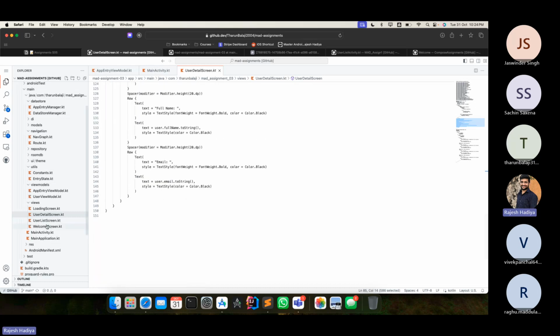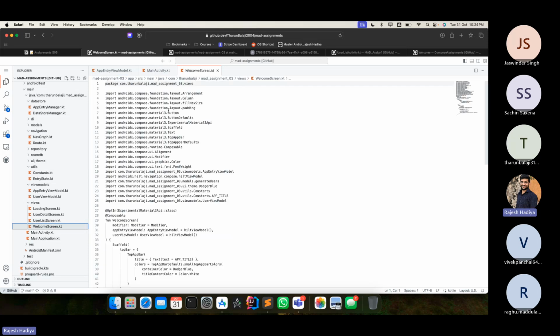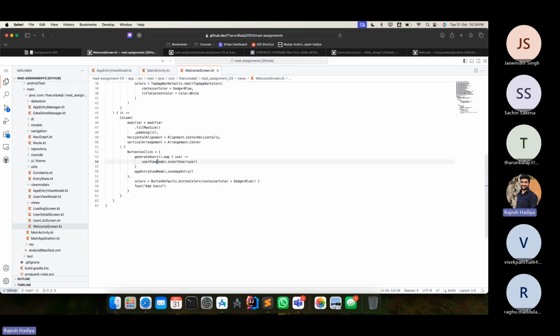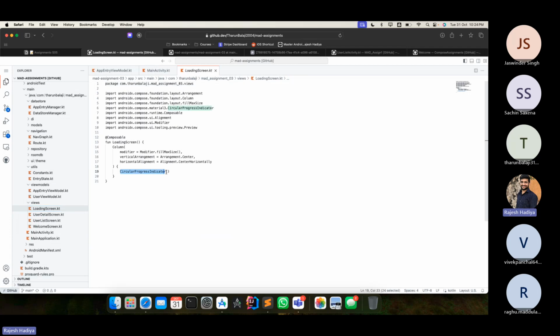Cool, cool. For the welcome screen, what you are doing? Yes, let me check this. Generate users, map, do these things, save entry. Awesome. And then you are using the add users. Cool. And the loading screen. Okay, for this circular progress bar. Cool. Do we really need these things? Loading screen.